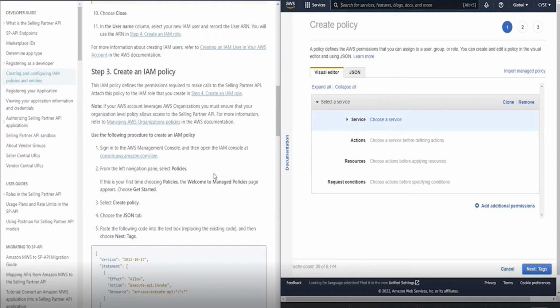Here's an important note. This is your only opportunity to view or download your AWS secret access key, which you must use to authenticate your calls to the Selling Partner API. Save the AWS access key ID and AWS secret access key in a safe and secure place. You will not have access to the AWS access key again after this step. If you lose your AWS access key, you must create a new IAM user with a new set of keys.